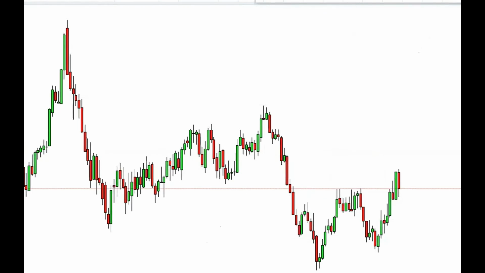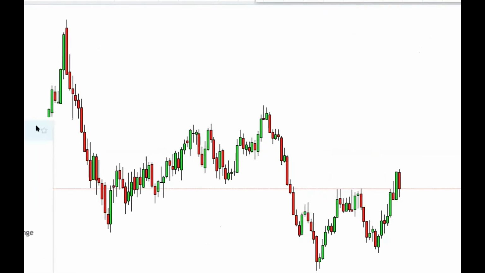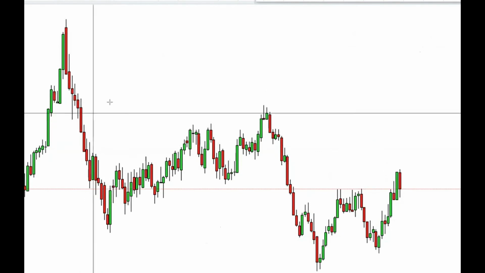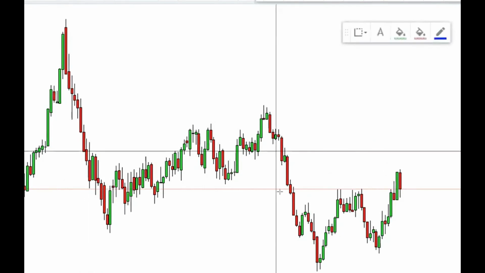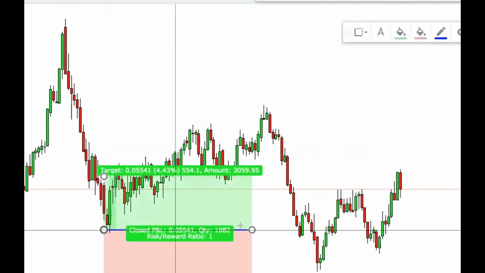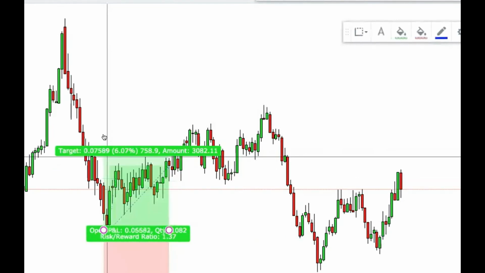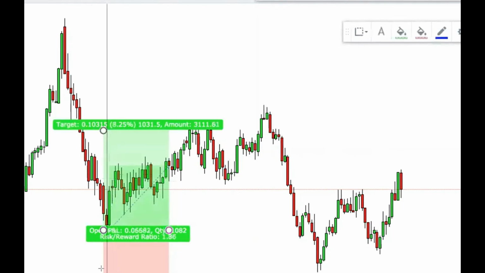We don't use any of these. And from here, you want to highlight your long position and your short position. So your long position is when you're in a buy. For example, over here, you'll use this as your risk to reward tool.